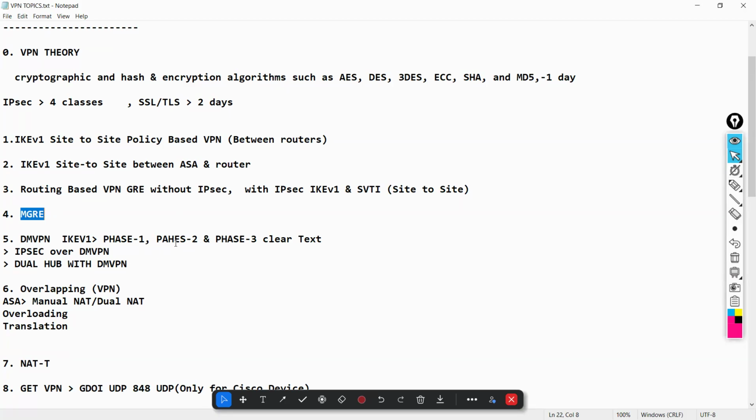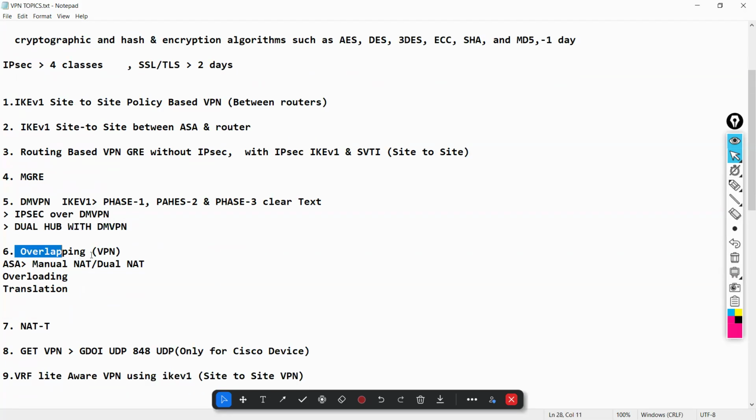There we'll discuss these three phases, phase 1, phase 2, phase 3. Then we'll also cover IPsec over DMVPN, dual hub configuration in the dual DMVPN. Then we will go with overlapping VPN. Now this is something that will create a bit of confusion. Like what will happen here, that there are two different sites and their private networks are same. They are using the same network on the private side.